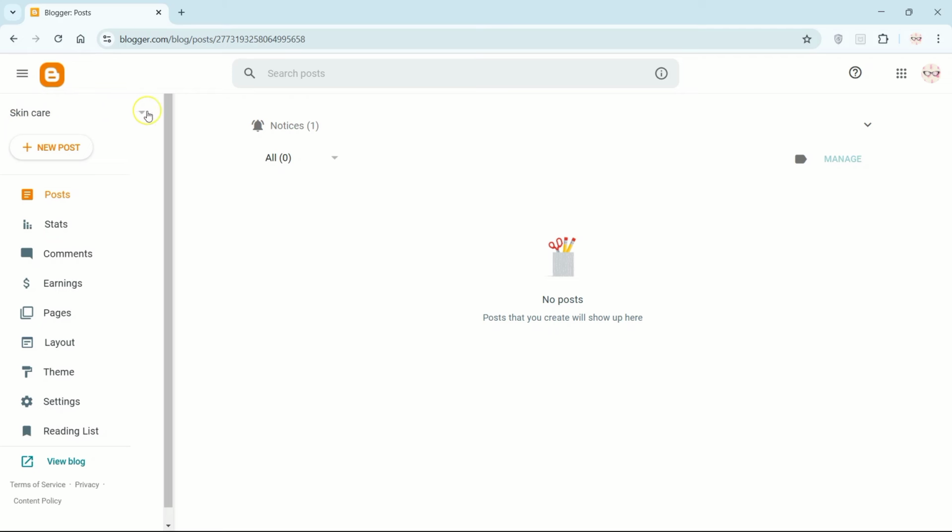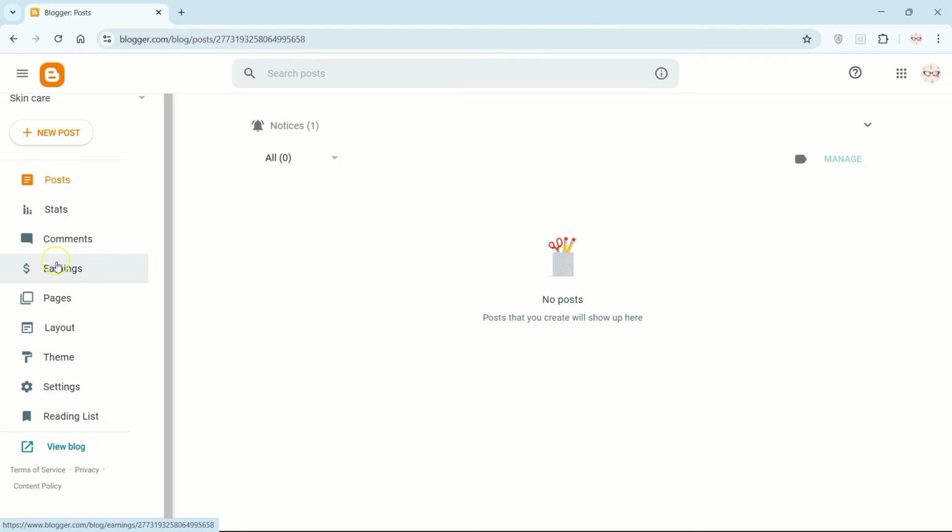With your blog set up, let's take a moment to explore the Blogger dashboard. Now, this is where you can create new posts, track your blog stats, manage comments, set up monetization, and even customize your blog's pages and layout. Everything you need is right here, waiting for you to experiment.